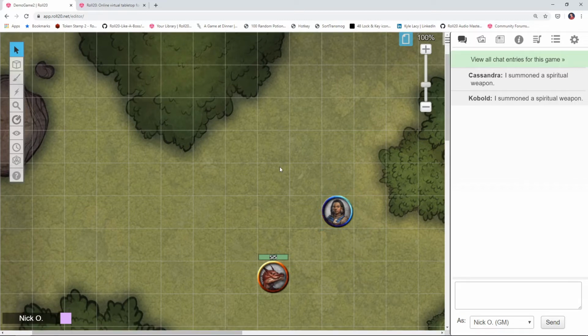Okay, but what happens now if we don't select something and try to run that command? Let's see what happens there. Okay, well, it doesn't look like anything happens. So let me try again. Let me highlight Cassandra here and spiritual weapon. And, oh, hang on, nothing came through.